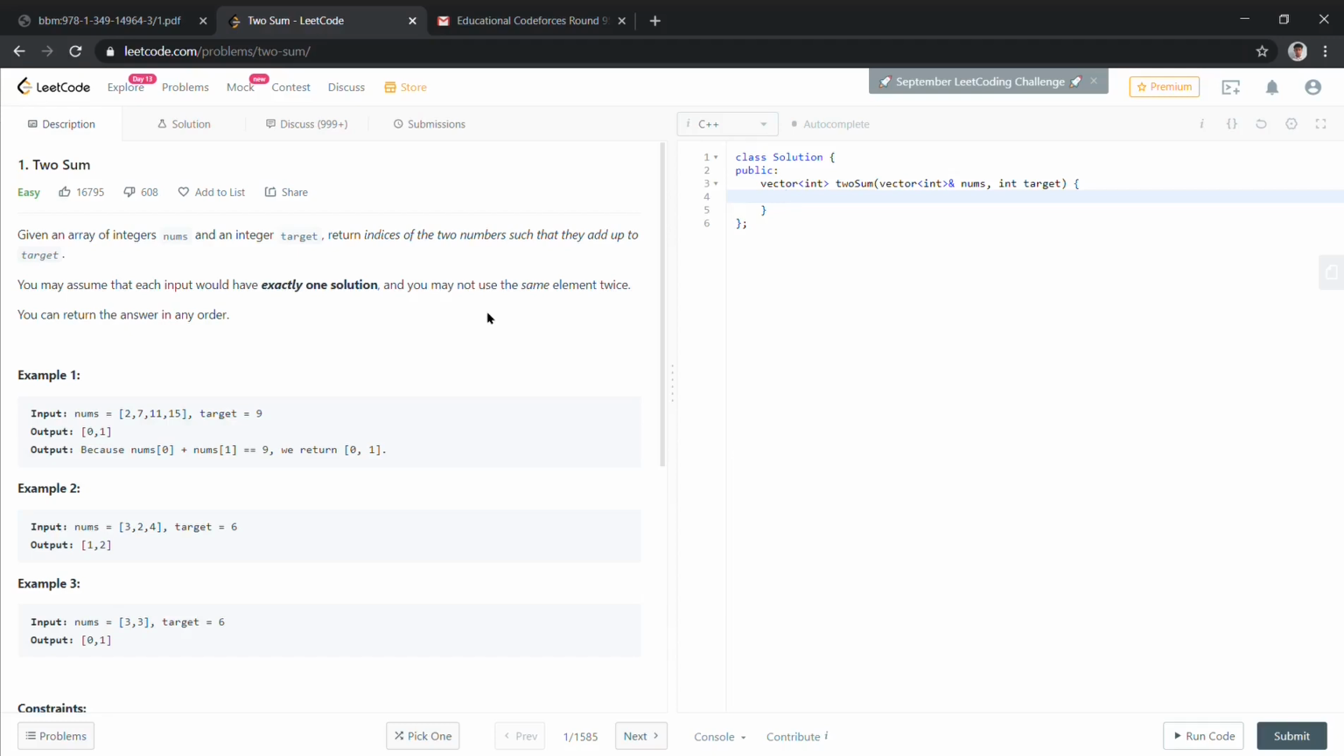Okay, so same element can be used twice. You can return the answer in any order. Okay, that's perfect. So numbers are here, target is here, and output is here. Now this 6 means 2 and 4, so 1 and 2, 3 and 3, so 6 and 0, and perfect. So let's try this.